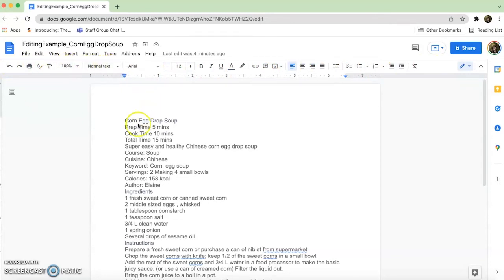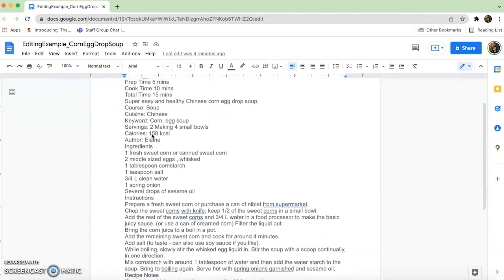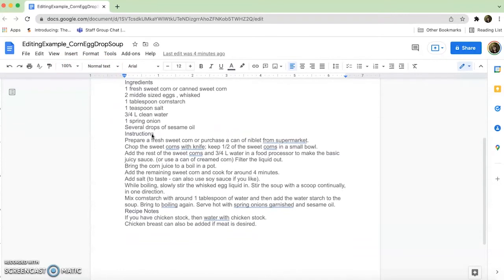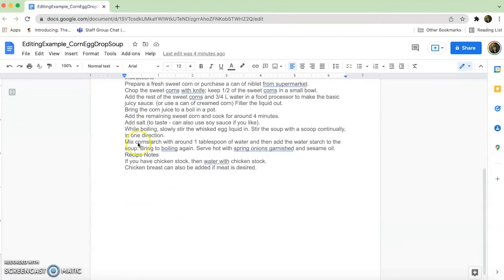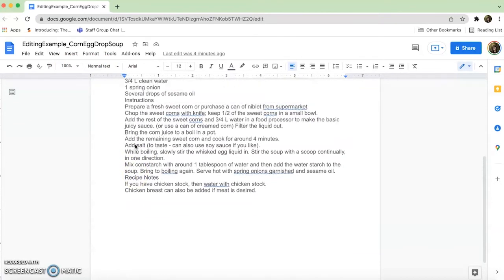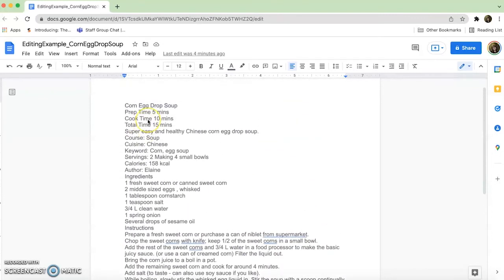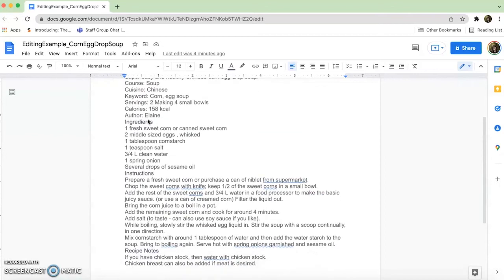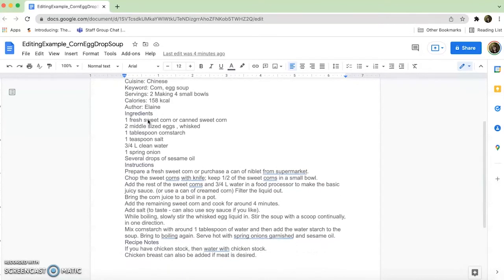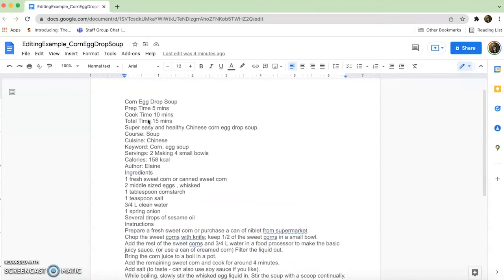So first of all, what I have here is just a recipe that I took off the internet, and it's for corn drop soup. So during class the other day, I made corn drop soup and used this recipe, but looking at it the way it is, it's very hard to distinguish what all of the parts are. So let's go through first and pick out the key parts of this recipe.